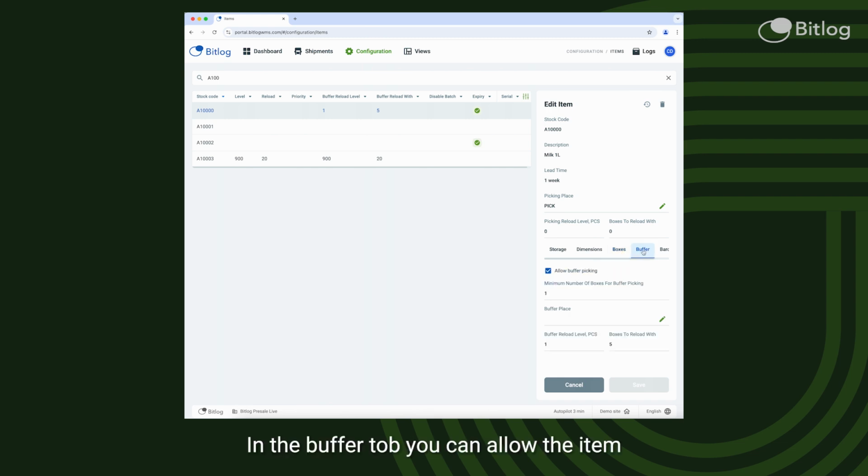In the buffer tab, you can allow the item to be picked from buffer bins. Type in the minimum number of boxes and if you want a specific buffer place. The buffer reload level can be set in the same way as for the picking reload level.